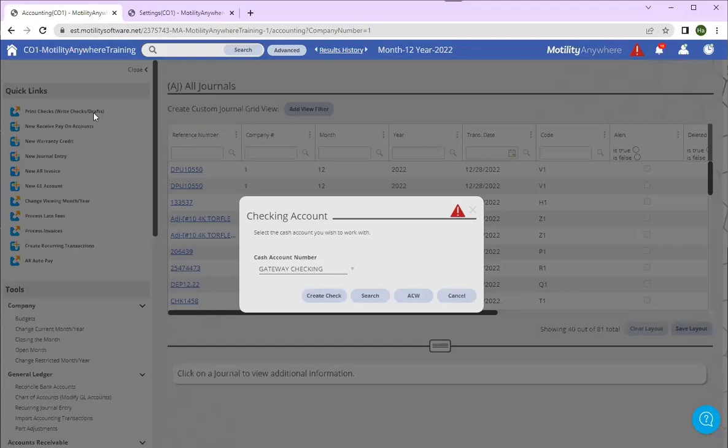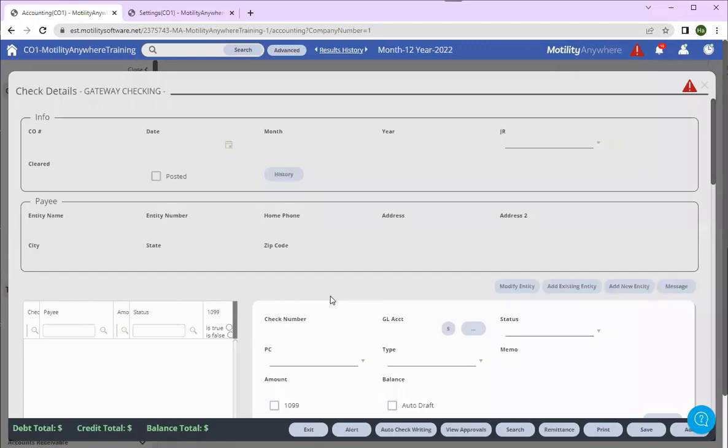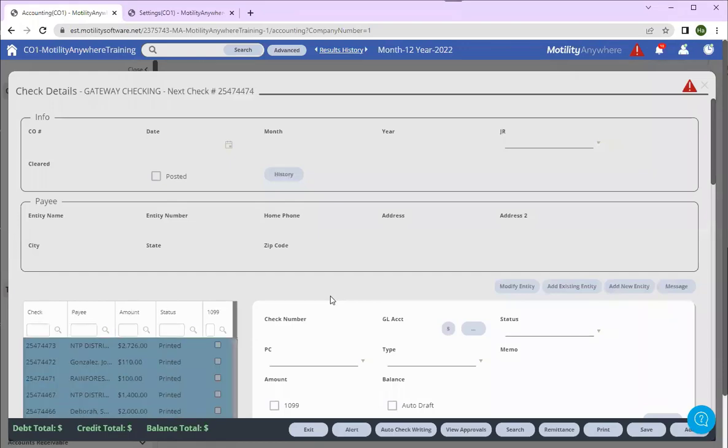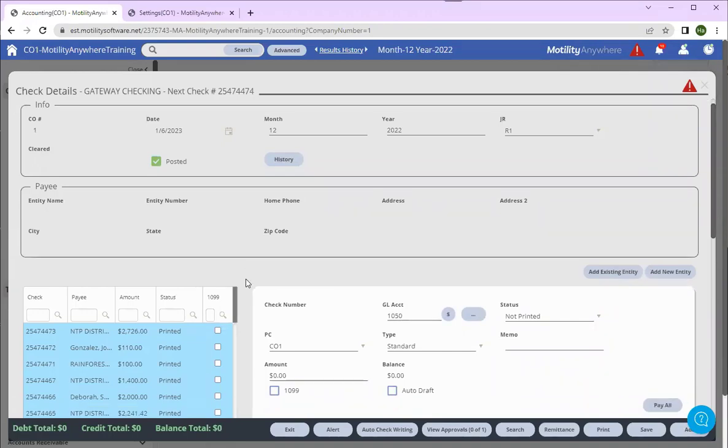When you go ahead and click the print check option, it wants to know which bank account you are creating a check for, and you can click create check. Now, also from that screen, if you have automatic check writing enabled, you can click that to go ahead and start a batch.